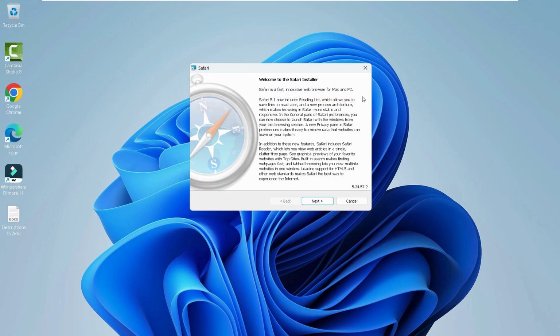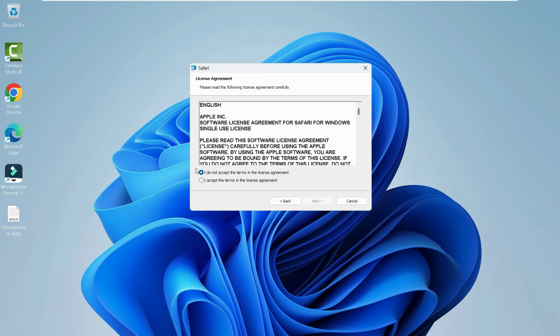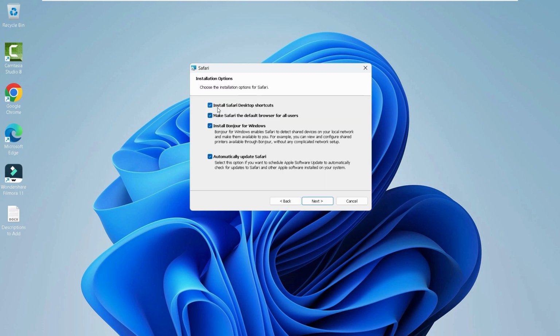It's a welcome screen of the Safari installer. Let's click next. I accept the terms, just change it to that, click next. Then there's install Safari desktop shortcut. If you don't want to install any kind of shortcut on the desktop, you can just uncheck that. Make Safari default browser for all users. If you don't want that, you can uncheck that. Install Bonjour on Windows. If you don't want that, we can uncheck this one as well.